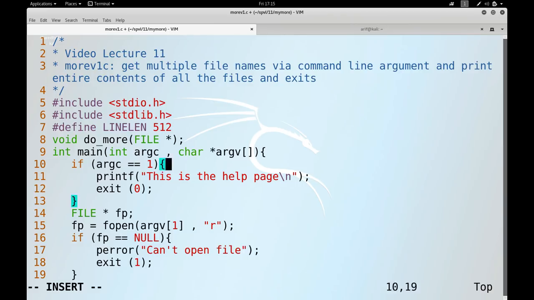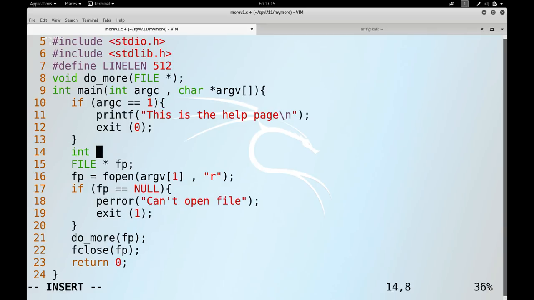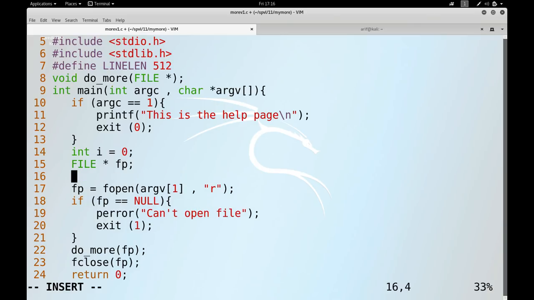Okay, so what we need to do is, over here, instead of using only the first command line argument, I need to run this in a loop. So to run this in a loop, let me create a loop variable int i equal to 0, and let me use a while loop over here: while ++i is less than argc, the total number of arguments I receive.